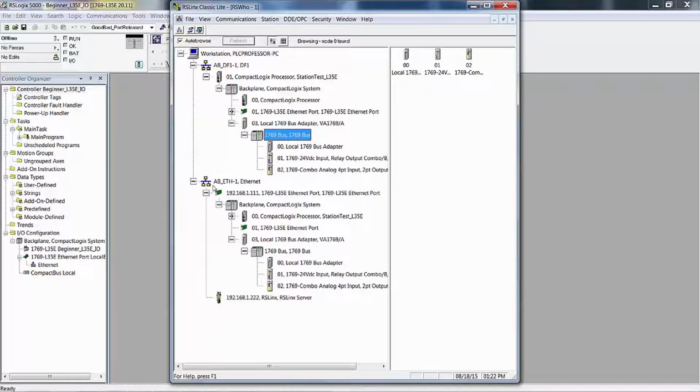The port on the front, right there, the Ethernet port or the RS-232 port, goes to the controller and to the backplane. And then on the backplane we have all these other things. So right now we are communicating with RSLinx to the processor and the backplane through RS-232. If I click here, now we're browsing the Ethernet.